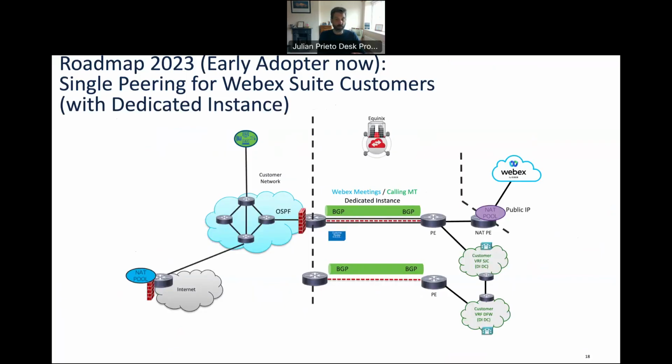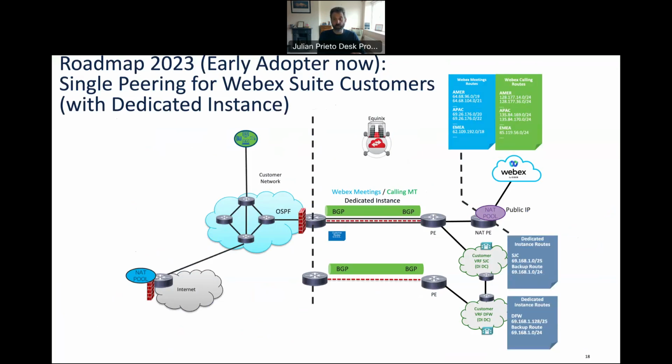The way this will work is that the connection will actually be to dedicated instance as described before, so again, we're using private addresses over that. But we will also advertise all of the WebEx public global backbone routes over that same connection. So inside the customer network, they will be able to route traffic through that Edge Connect connection to get to the WebEx public routes.